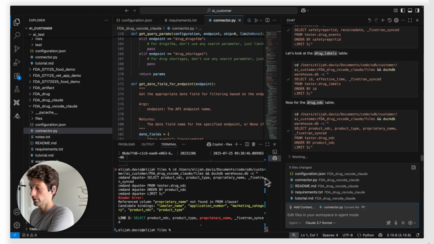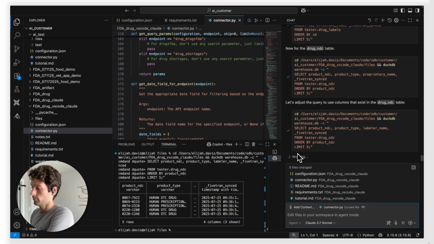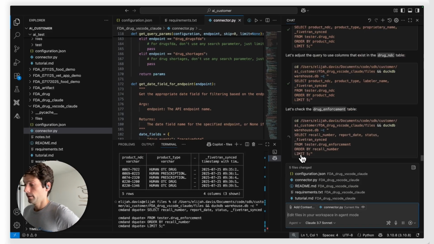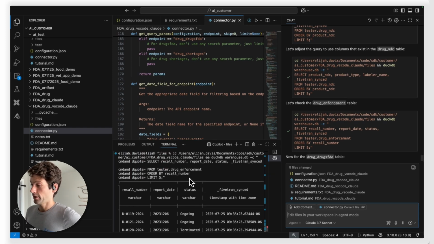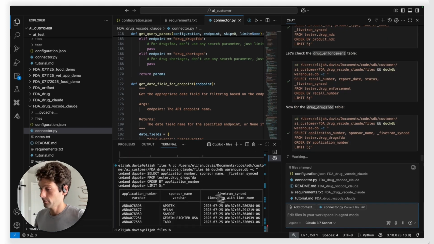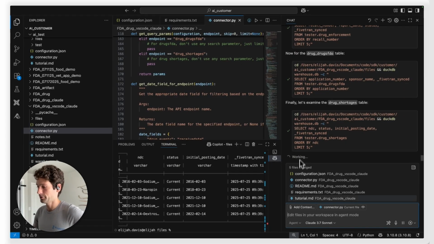How about drug NDCs? Ooh, did not like that. So let's see if it'll fix. It's a good plan to use columns that exist in the table. And on the next one, we have drug enforcement. So we're just rocking through. We got NDC, enforcement. Let's check out FDA and just general drugs and shortages, the one that it was struggling with.